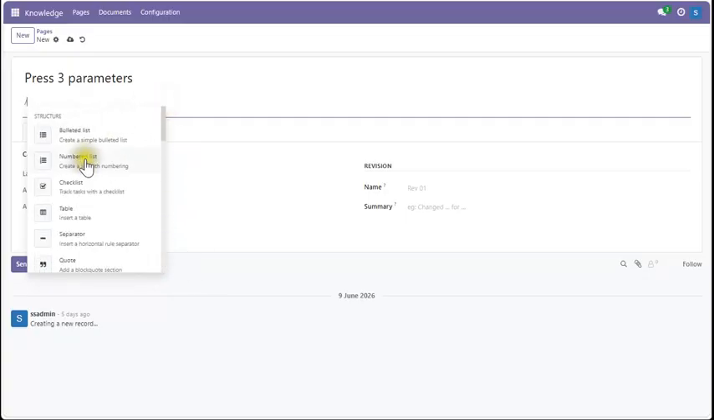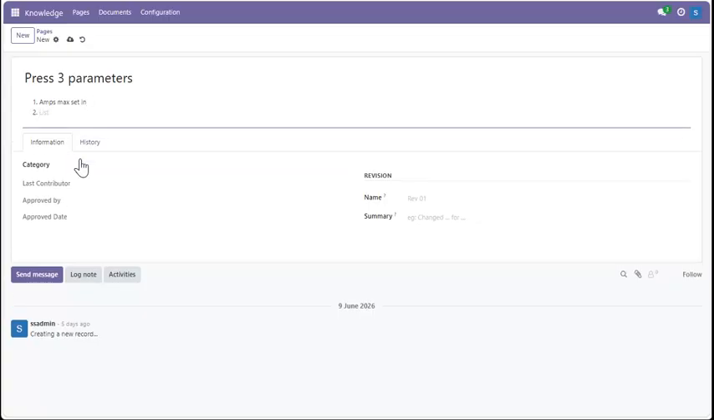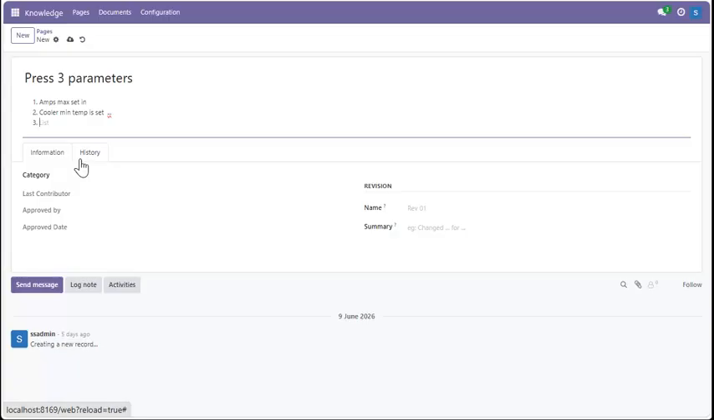But just say we want to have a numbered list. So here's my numbered list: amps maximum set in wherever it is, just press enter and then just say cooler minimum temperature is set wherever it is, and so on. You can enter whatever you want there.